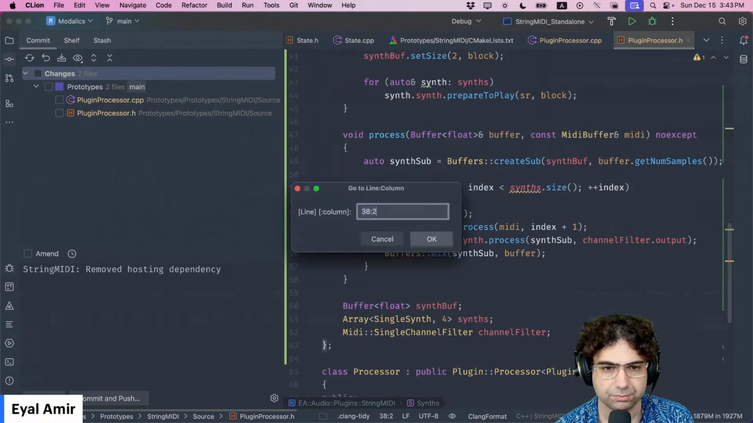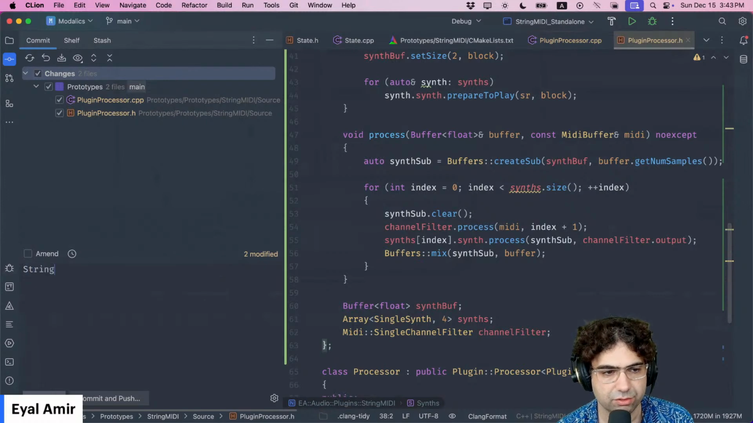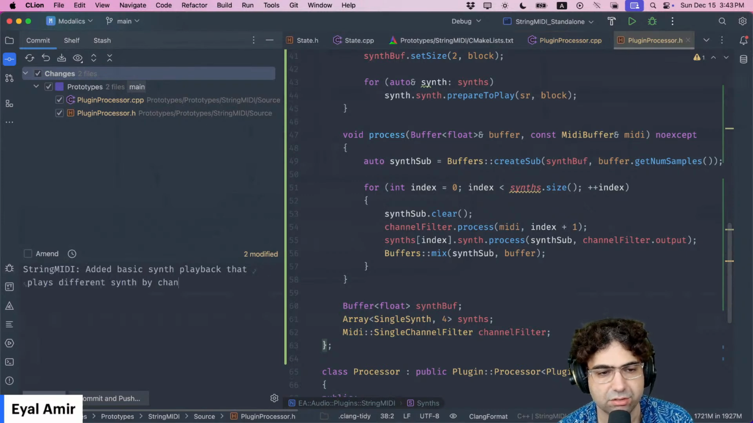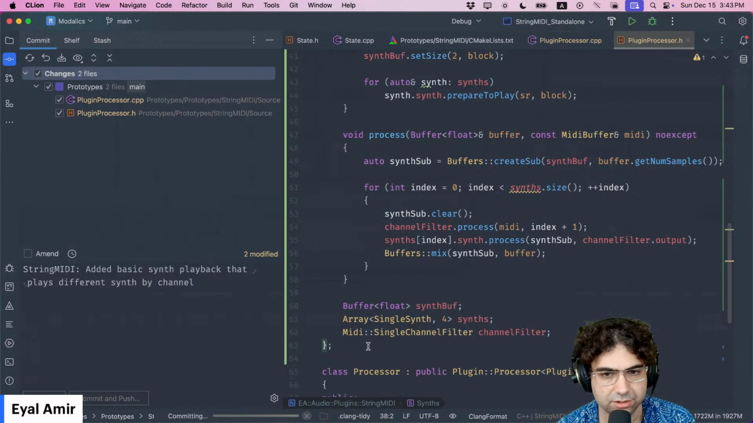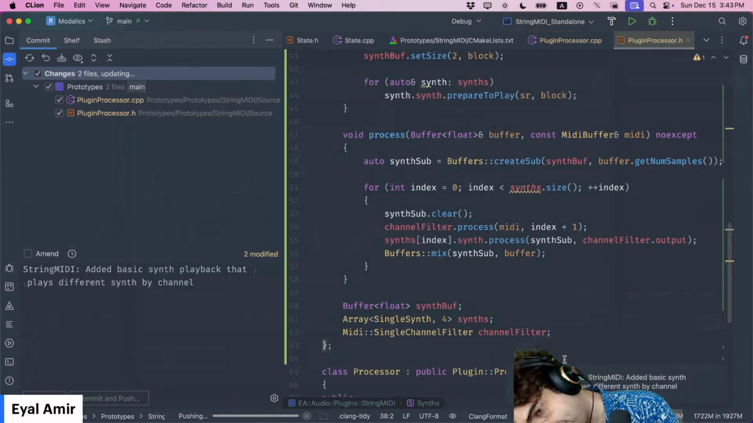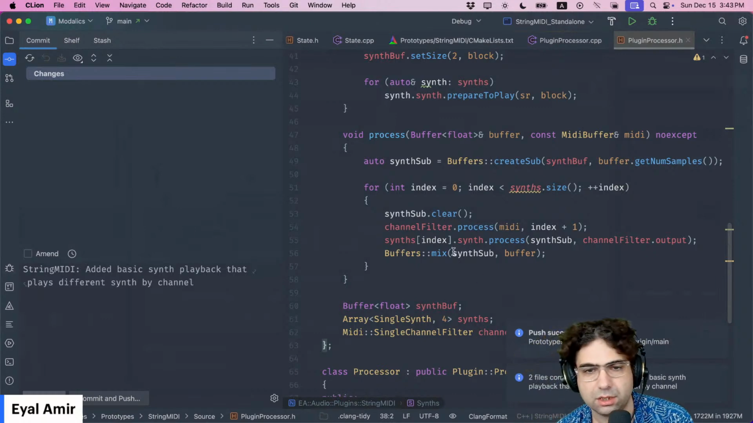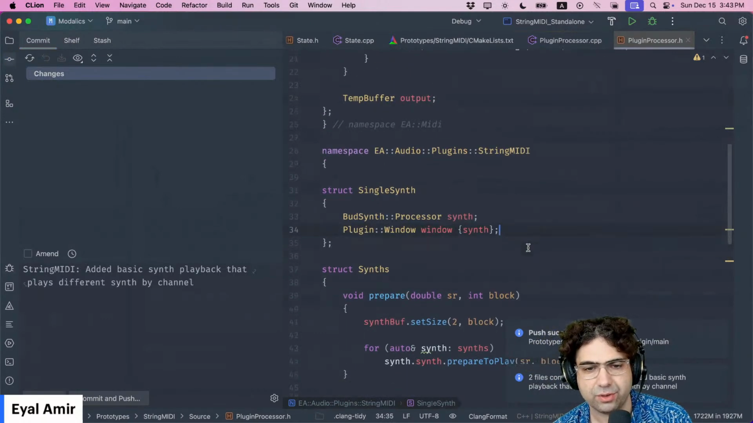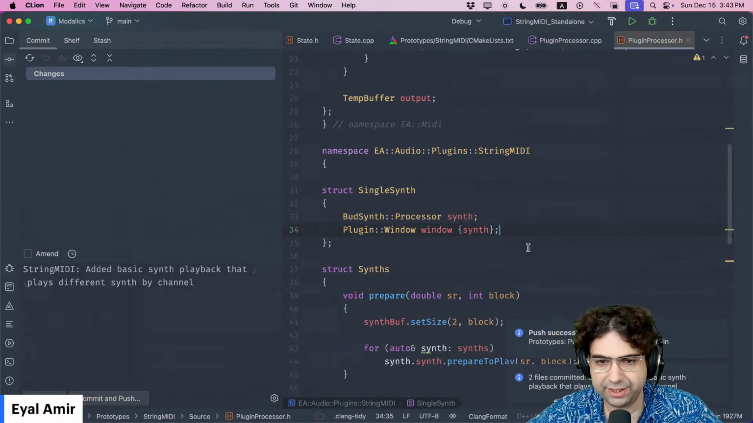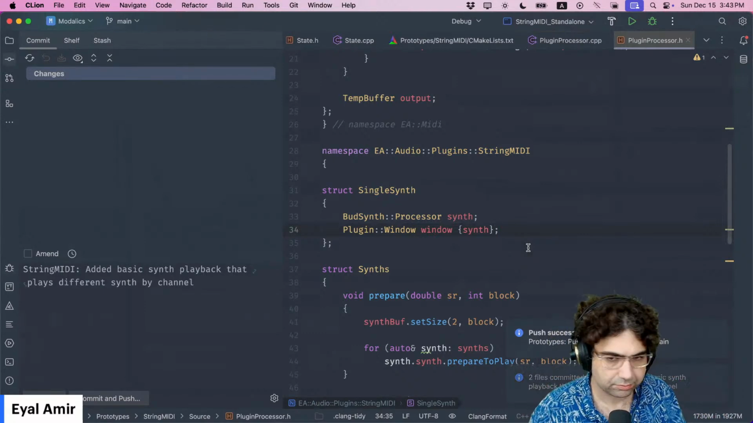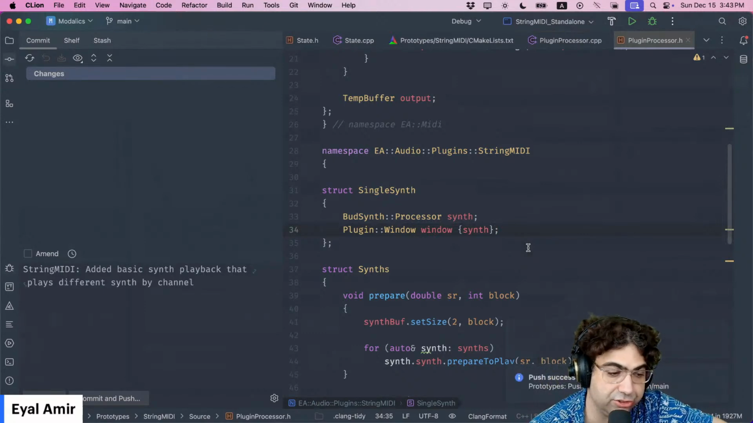Okay. So, string MIDI, added basic synth playback that plays different synth by channel. That's good. Probably remove the window now and just give it some different properties so that maybe I'll start with different filter settings or something.